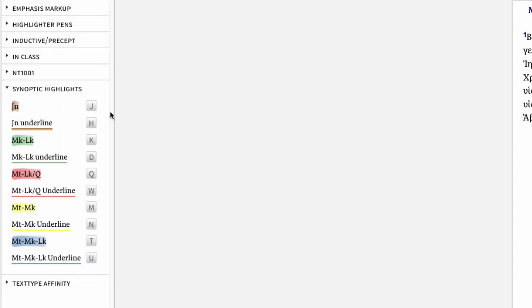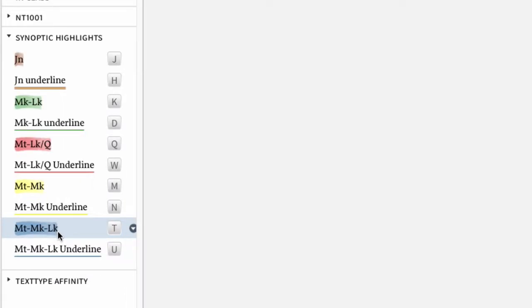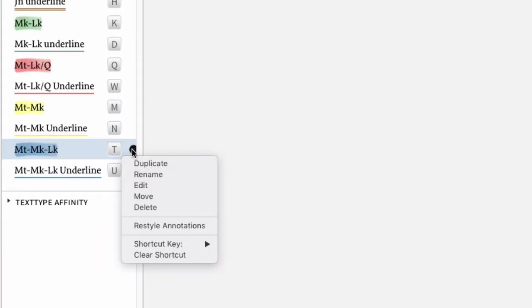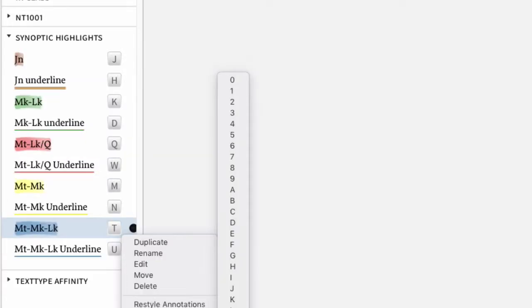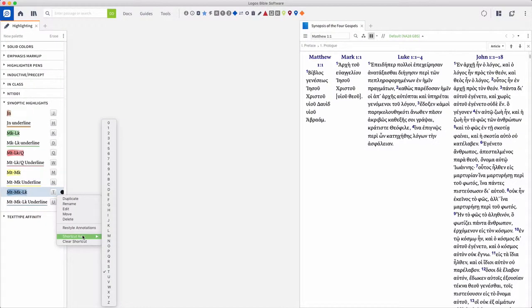These keyboard shortcuts will be important in facilitating quickly coloring text. So for instance, if I wanted to highlight text that appears in Matthew, Mark, and Luke, I'll highlight the text that I want and push T on the keyboard. The shortcut key can be set with this little tool here, again, this triangle at the right side of the particular highlighting style that I want, and I can choose a shortcut key here. You also need to keep in mind that these shortcut keys should be unique to the palette you're working with.